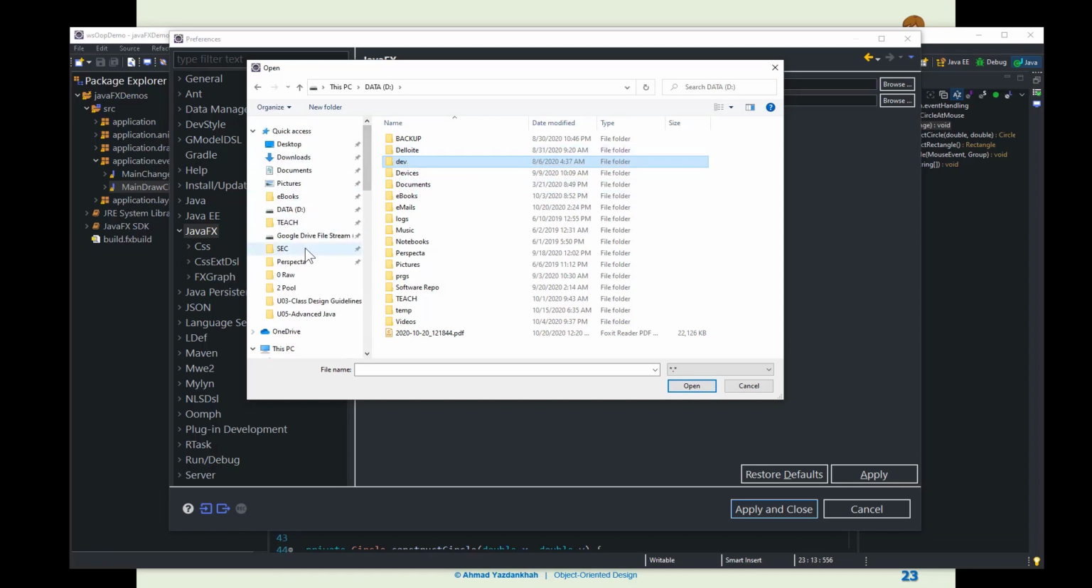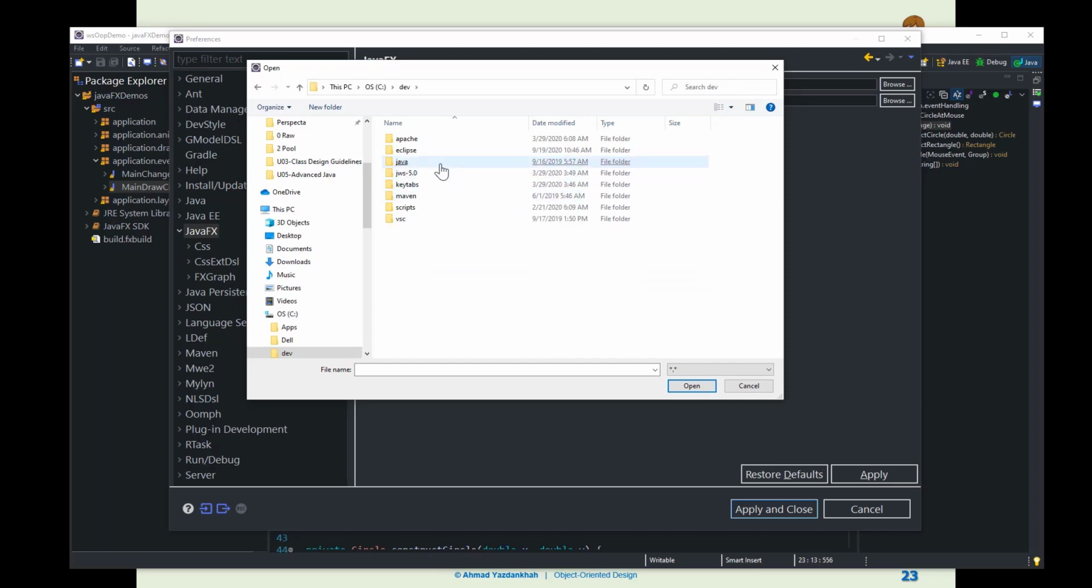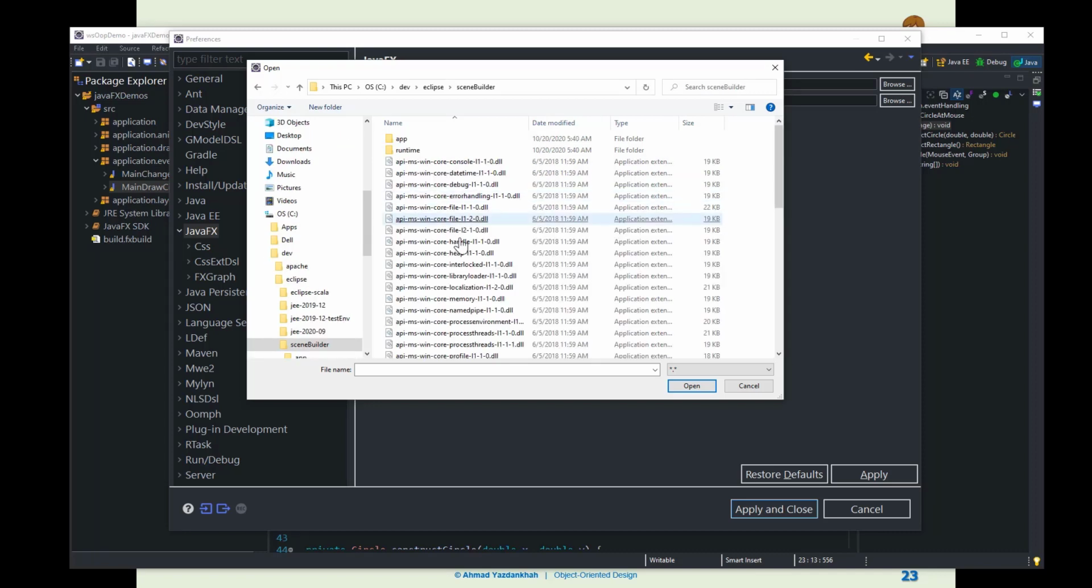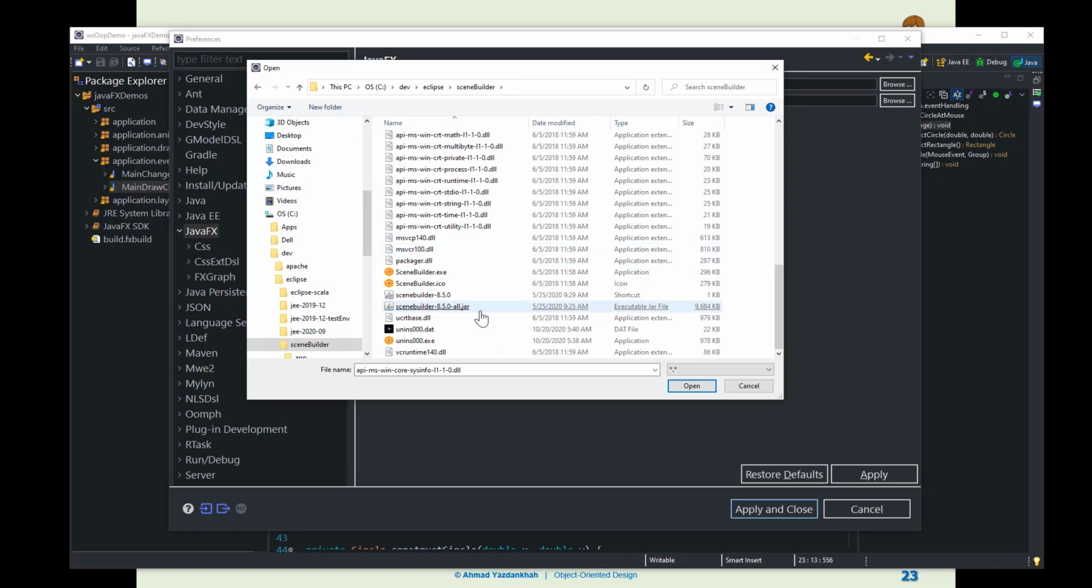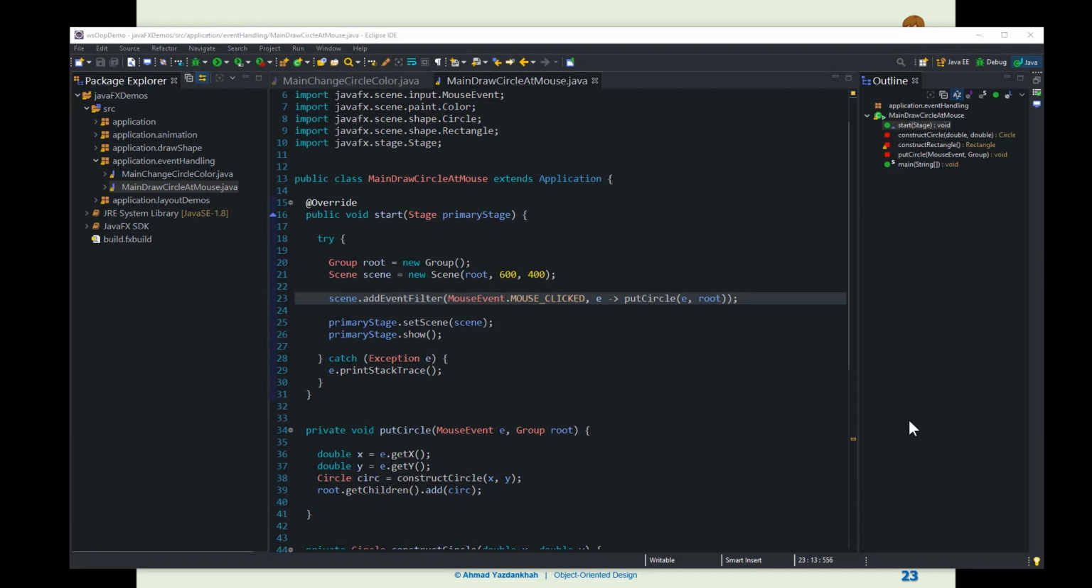In my case, it is on my C drive and dev here, and since it is related to Eclipse, I'll put it here, and the Scene Builder here. So I installed it here, right? You go ahead and find the exe file here, Scene Builder. You are set right now. So apply and close. Up to this point, we installed Scene Builder and we added it to our Eclipse, right?